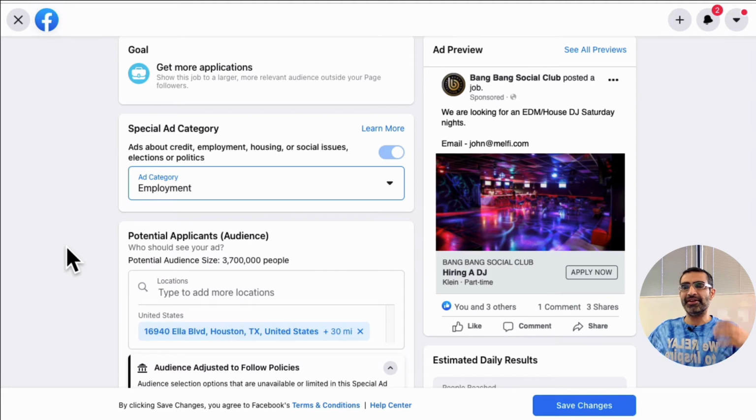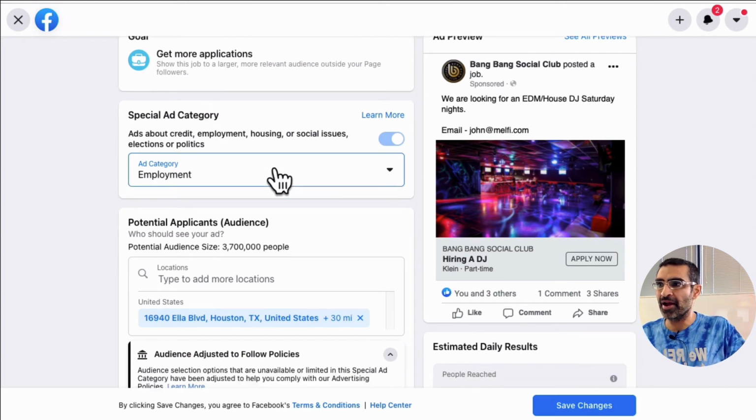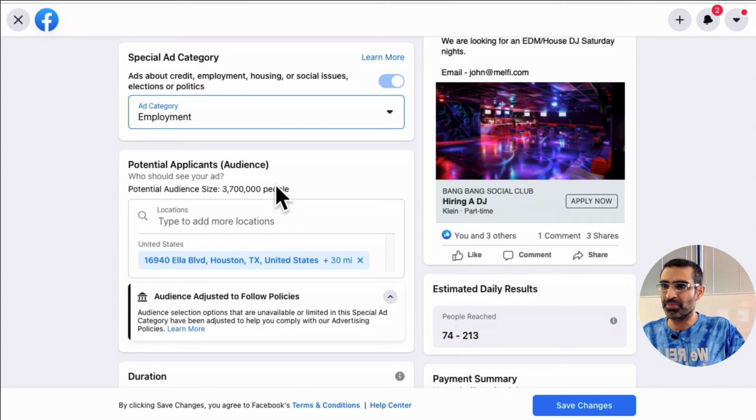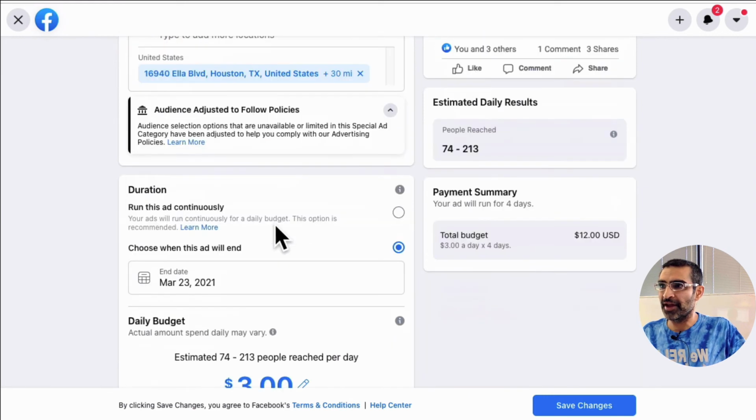Now what happens is, if you select that, some of the settings are restricted. For example, for employment ads, I believe you cannot select the gender. You cannot target by the zip code. So there's some restriction that Facebook gives you, but you have to select a special ad if your ad qualifies for that. Our targeting is super broad right now. It's that business location and 30-mile radius, and then it's a huge audience. And then let's look at other.